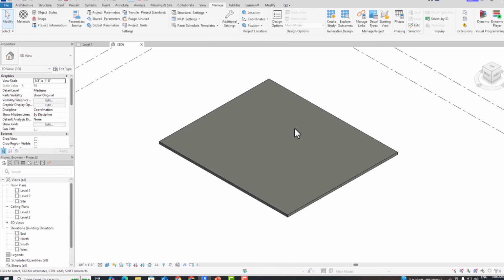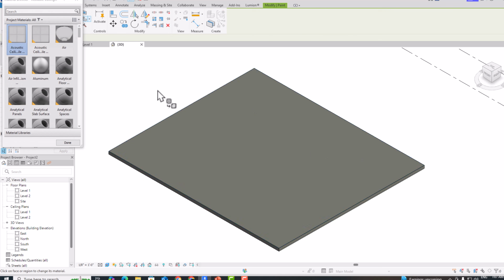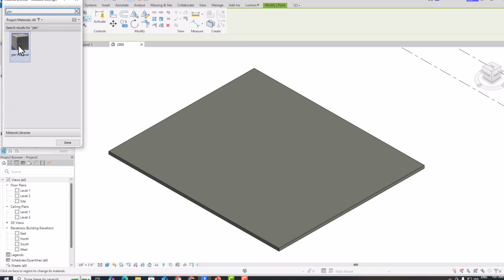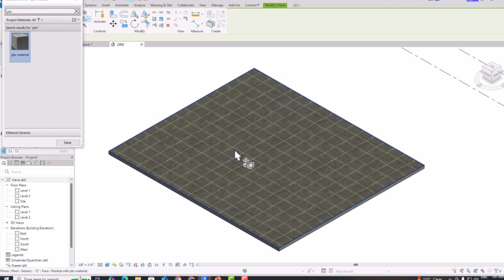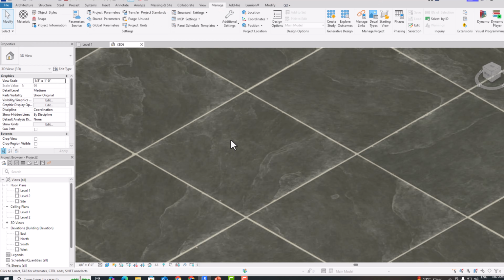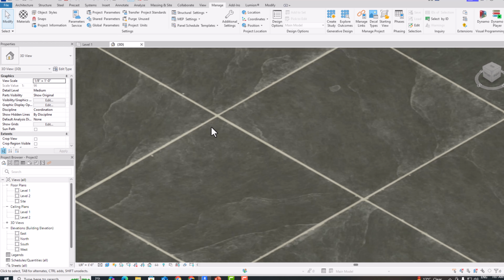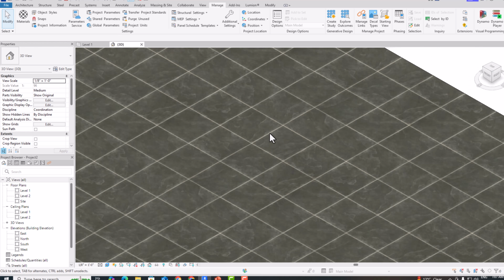Okay, so now we have to apply that PBR material to our floor. You can use pen tool here. You can simply type here PT, shortcut command for pen tool, and now we'll see our PBR material here. You can search PBR. So this is the PBR material, and you can select this one and just apply. So we can see our PBR material is applied, and if you zoom this, this is looking more realistic. So this is the process of applying PBR material in Revit in a simple way.